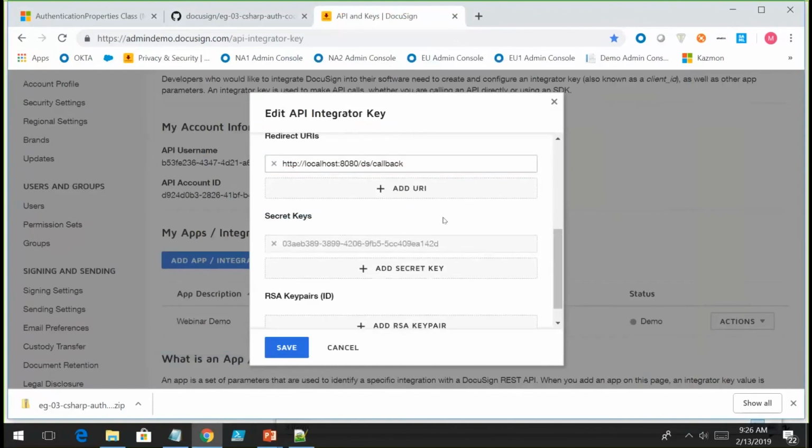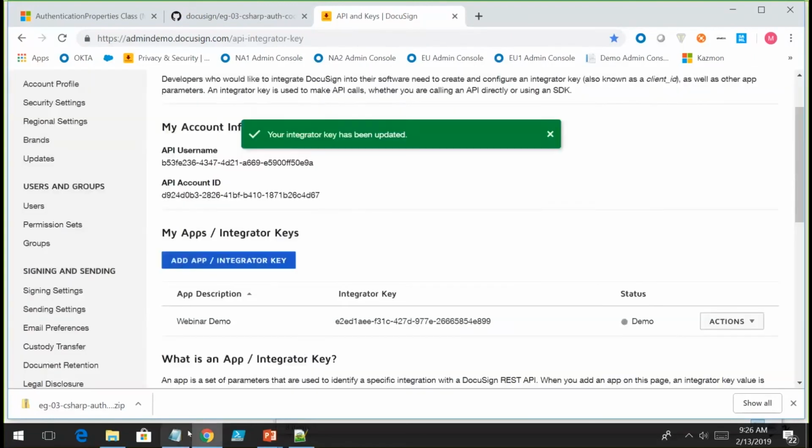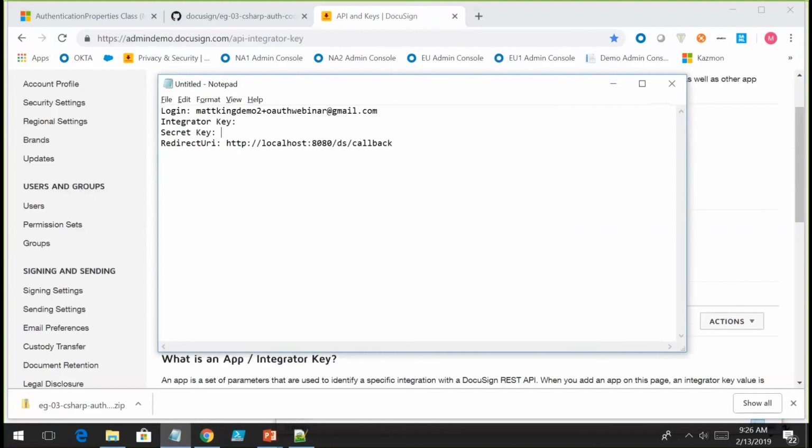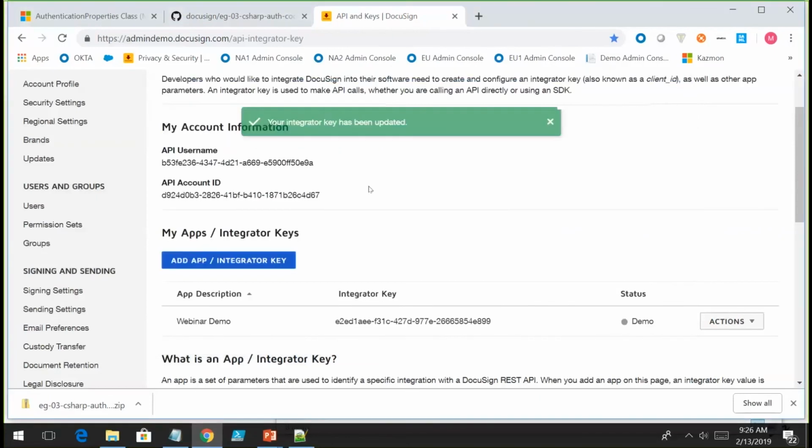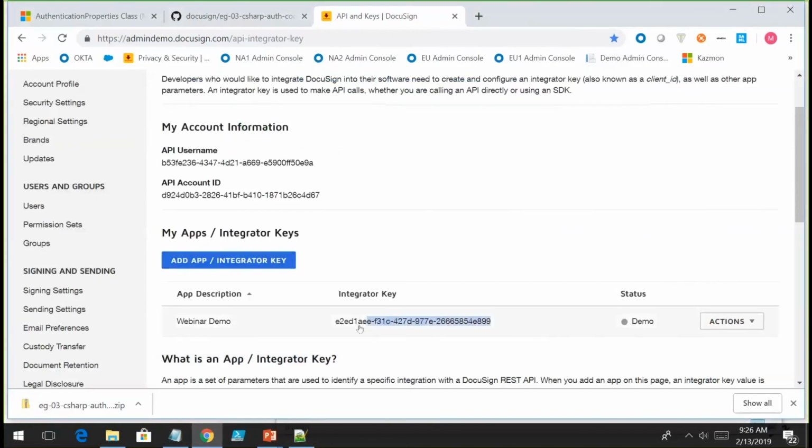Now, it's also important to keep in mind that whenever you do create this secret key, you are going to want to copy it immediately. Once you hit the save button here, part of the key is going to be redacted for security purposes. So after you close this window, if you don't have it copied over, you're not going to be able to recover this, and you will need to create a new one. So now we have our secret key. We'll copy the integrator key as well.